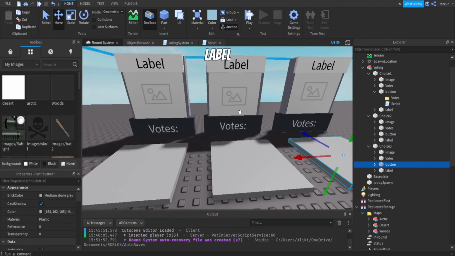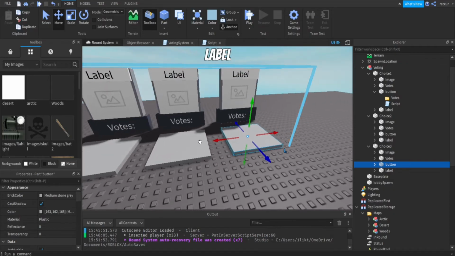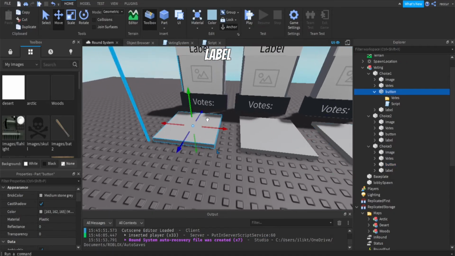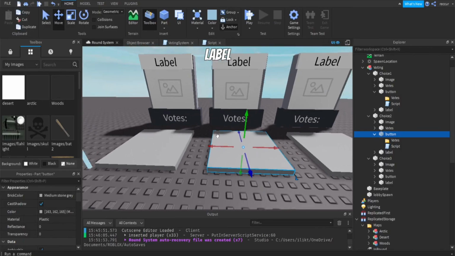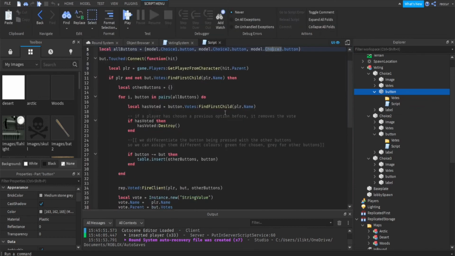When a player has stepped on one, you want to remove the old vote. For example, if a player steps on this one, then steps on this one, we want to remove the vote that has been assigned in here, and then replace it in this choice. The player only has 1 vote. You don't want the player to have more than 1 vote. That's all it does. It destroys any vote that has been made previously to a different map.